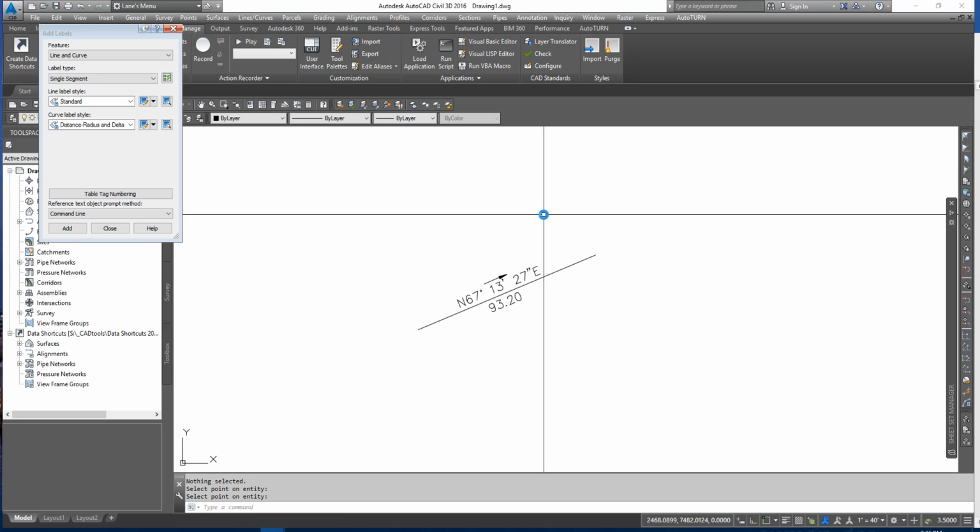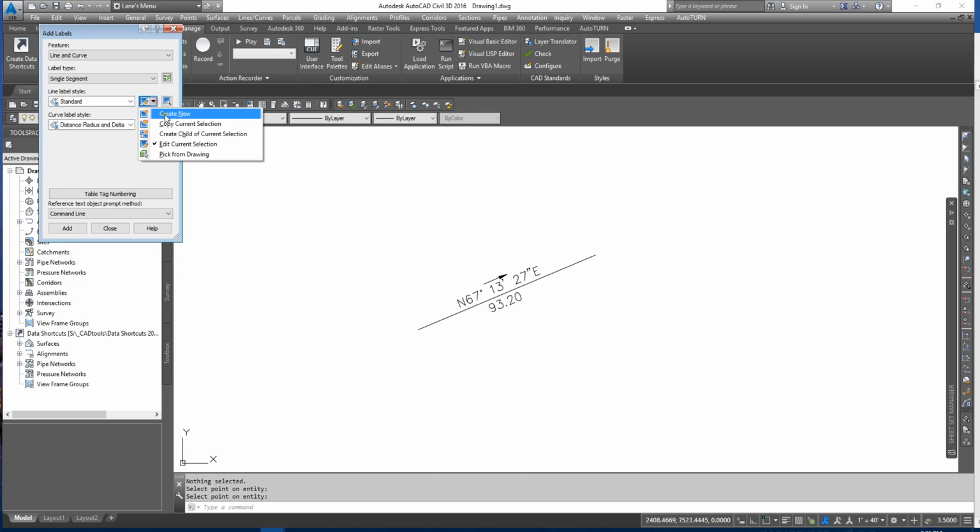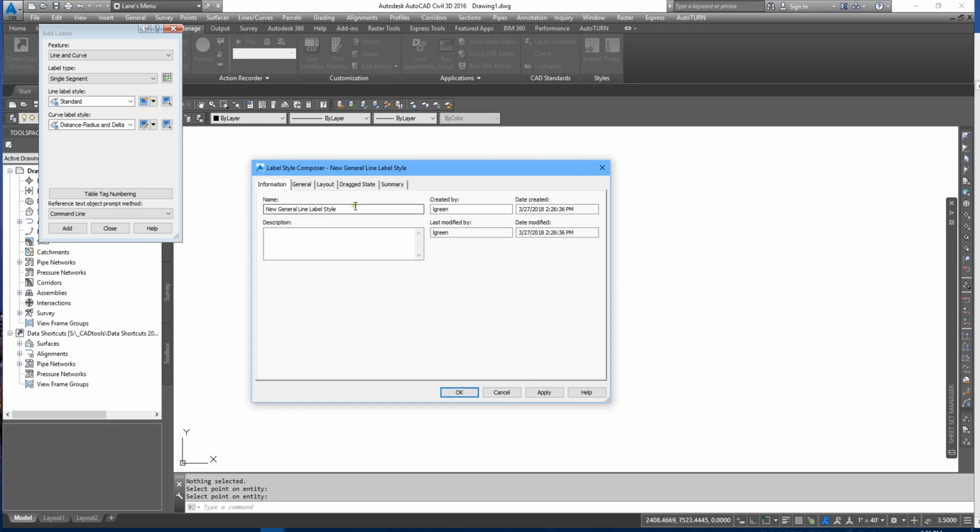And as you can see, the standard style has the bearing on the top, the distance on the bottom, and then this directional arrow. I want to create one that has a bearing on the top, a couple of spaces, a distance on the top with a foot mark after the distance, and get rid of the arrow. So in order to do that, we're going to create a brand new style. And I'm going to call it BD for bearing and distance.